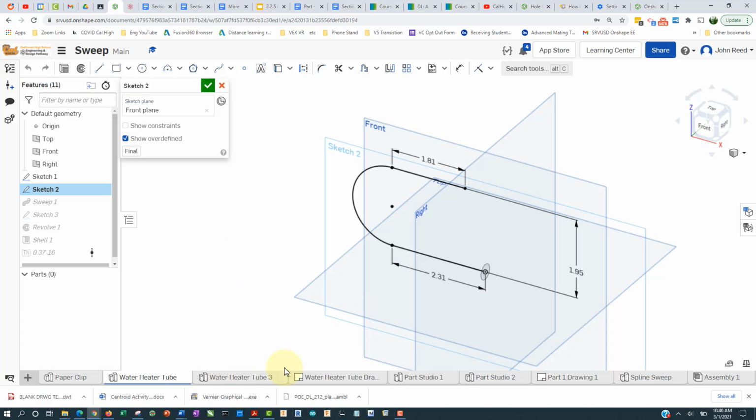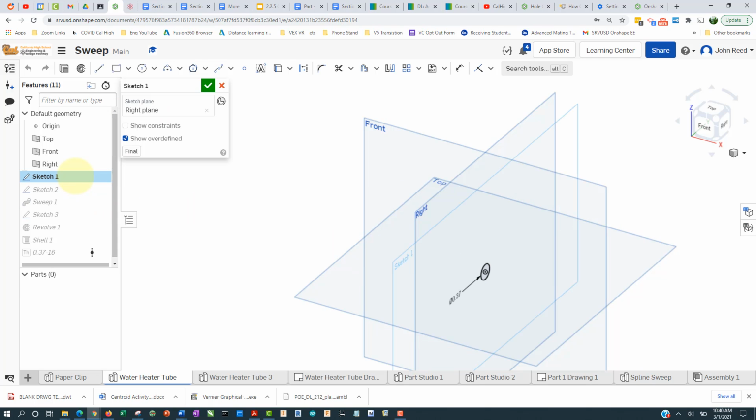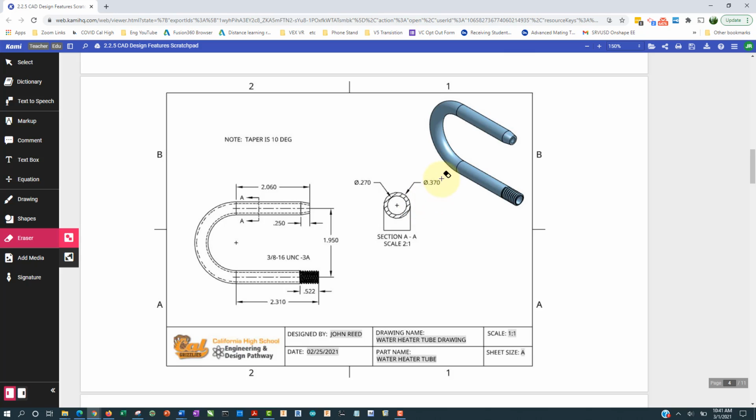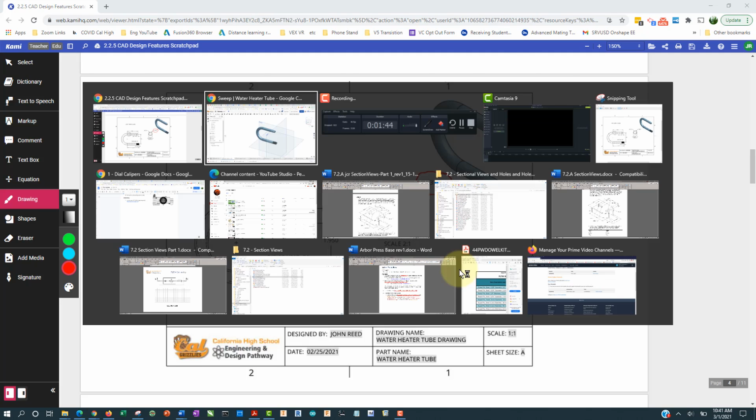So first thing I'm going to do is make that circle. And what is the diameter of that circle? Well, I can just check right there, 0.037, but I can also get that by right here. 0.037. That's going to be the diameter of that circle. So let's go ahead and do that.